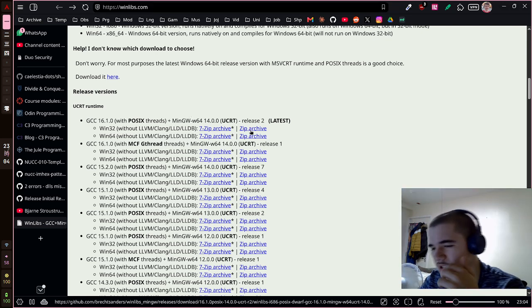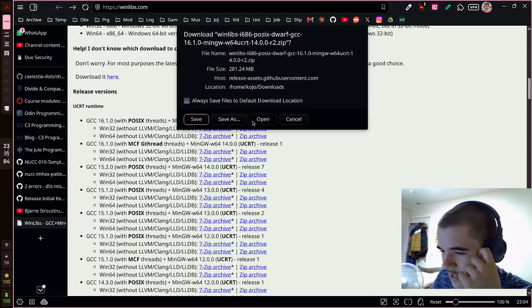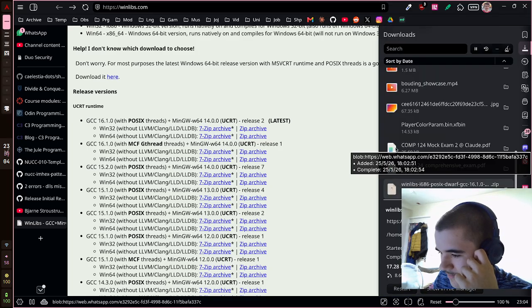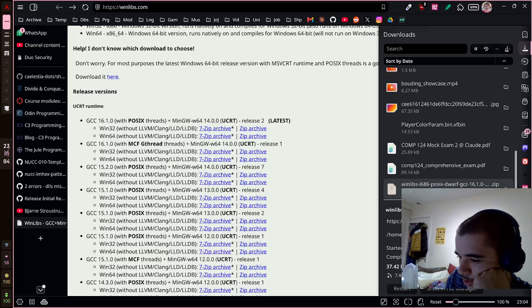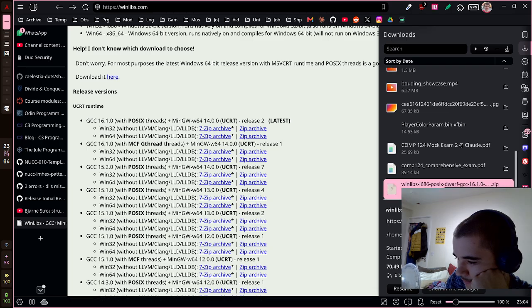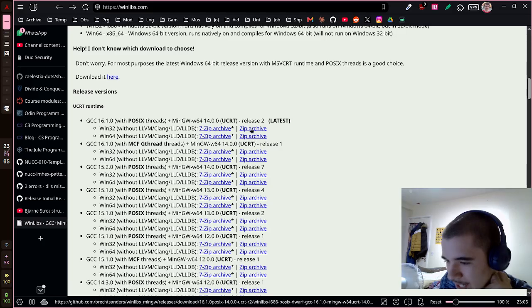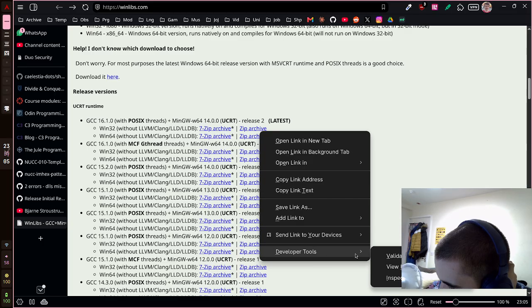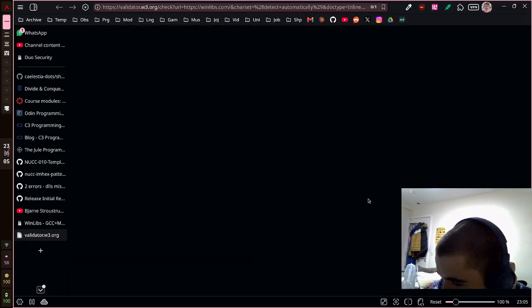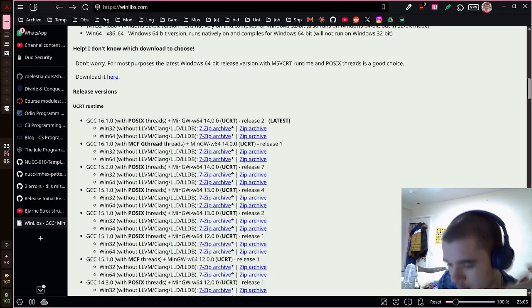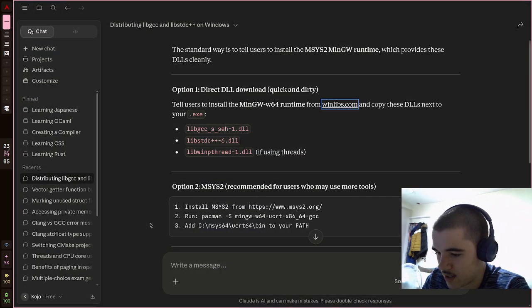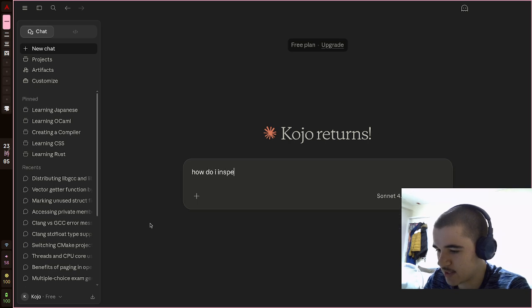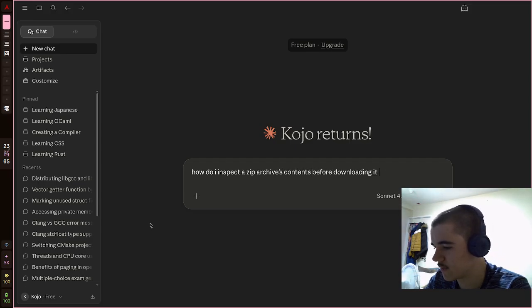Sorry, I'm confused. I guess I'll just check it. I don't want to install the whole thing though, I just want to inspect the thing. Hold on, let me cancel this. Is there a way to just inspect a zip archive without actually opening it? Hey, how do I inspect a zip archive's contents before downloading it off the web?